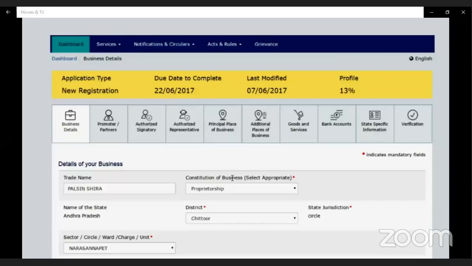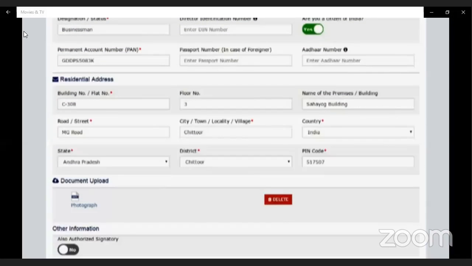In the Promoter Partner tab, details of the proprietor, promoter, partner can be filled. Details like name, father's name, residential address, PAN number and Aadhaar are also required to be filled in. They will also be required to upload a photograph. A maximum of 10 promoter partner details can be added in the Add button. Please save and continue. Now come to the Authorized Signatory tab.